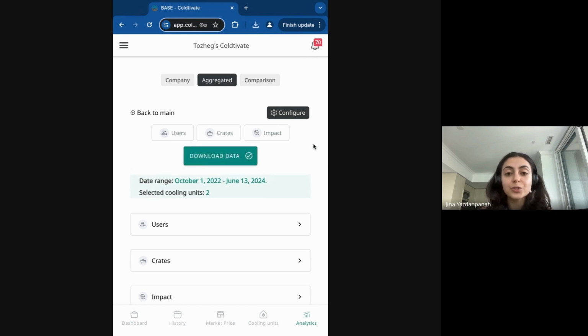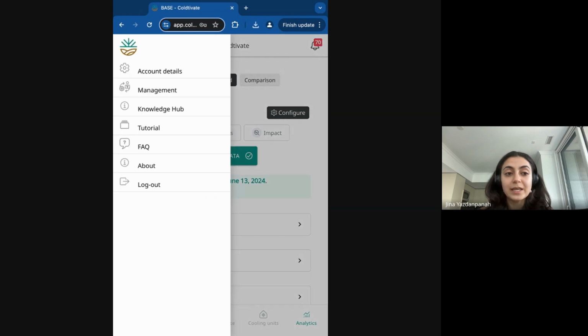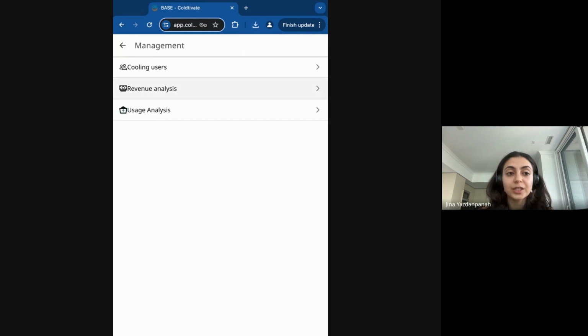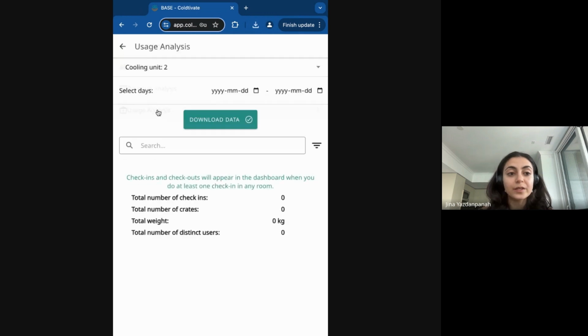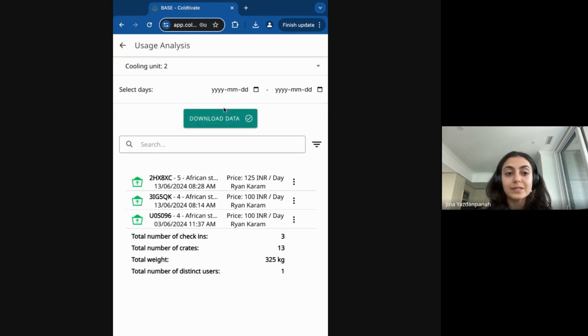Now, the functionality to export and download data is also available from the operator account in another section of the account as well. If we go to the management section here as well, we'll see that the operator account is slightly different than the registered employee account. Here we have cooling user, revenue analysis, and usage analysis pages. And here, if we navigate to each one, you'll see we also have download data buttons available.